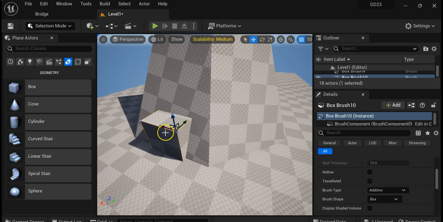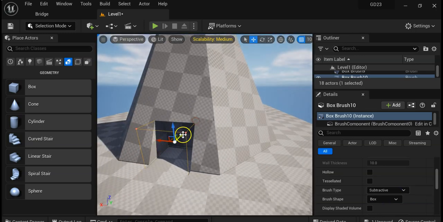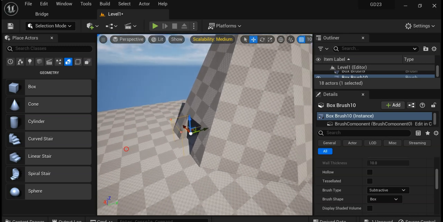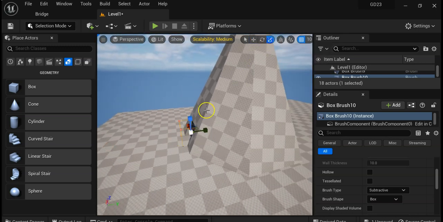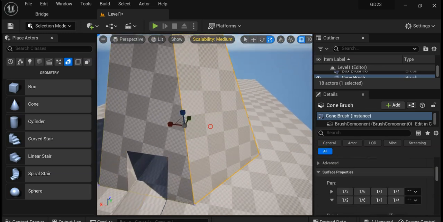This brush type here, with this selected, is also additive. If I change it to subtractive, it'll cut into whatever geometry I've got there. I'm going to go ahead and scale this out a bit so I can cut pretty far in there.